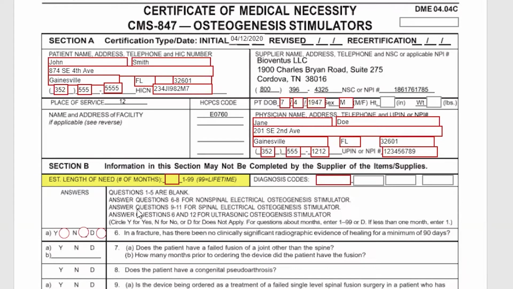The first field is length of need. Length of need is the estimated number of months that the treating physician wants the patient to use the Exogen device. For the purpose of this demonstration, I will use 4 months. Please consult with the treating HCP to identify the length of need for each patient.